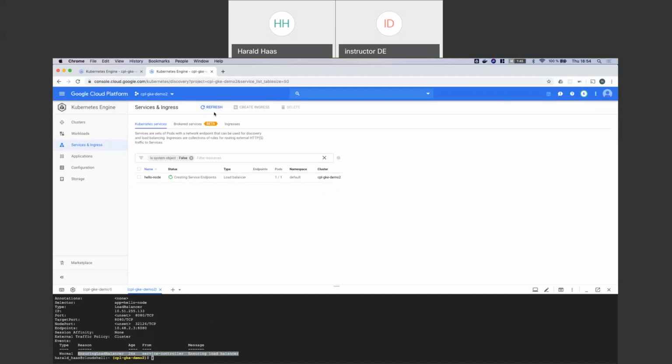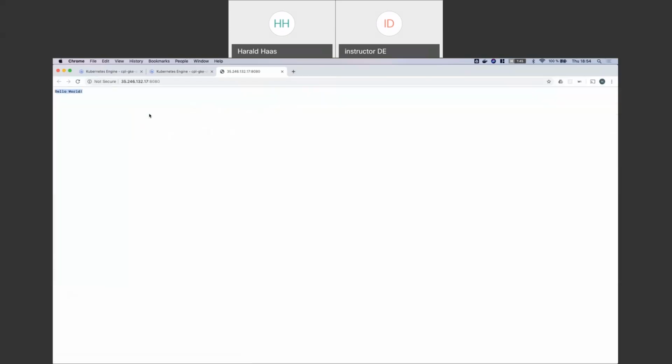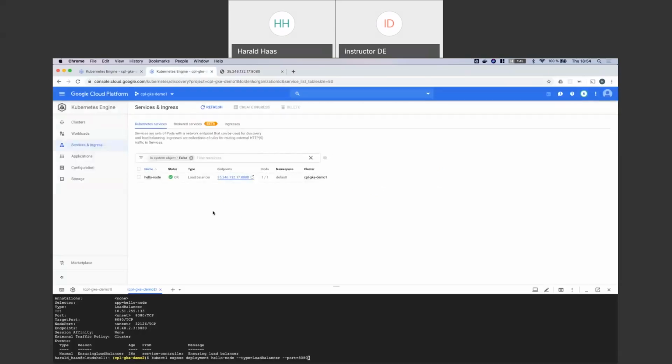That might take a while, so I'm going to jump to a different project to quickly show how it would look. It would look like this. There would be a service with a type load balancer and an endpoint. It got an IP address. We said that we're going to expose it at port 8080, so there we are. And if we click on the endpoint, we were successful. It says hello world. So it's that simple.